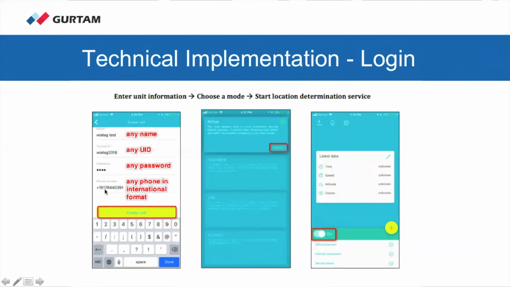And then the phone number. It doesn't have to be a real phone number, but what is very important, it should be entered in international format. So here's an example of how international format looks like. It always starts with plus. Okay. Then you click create unit.